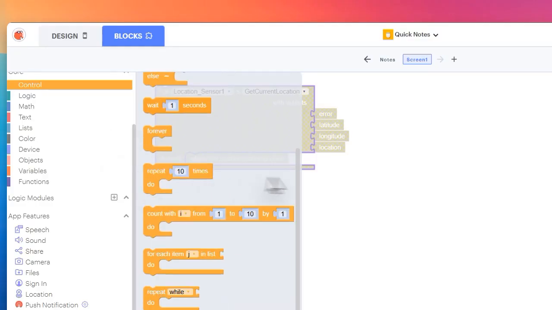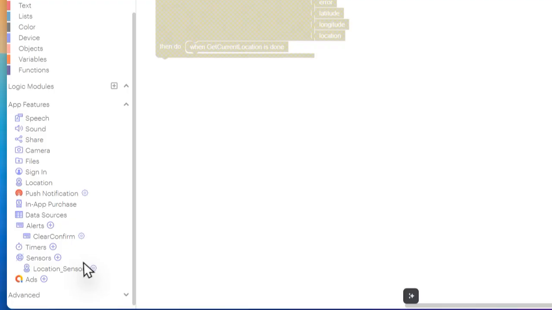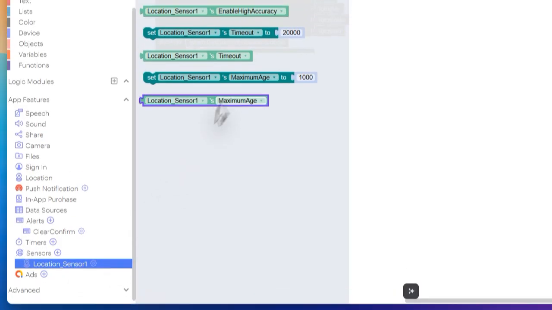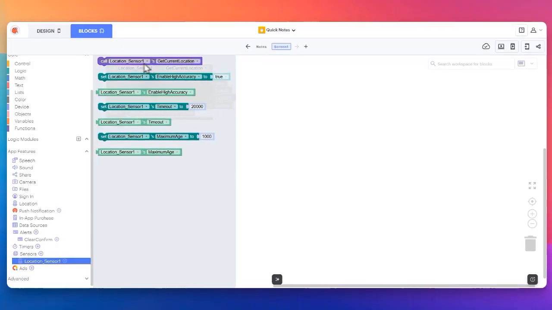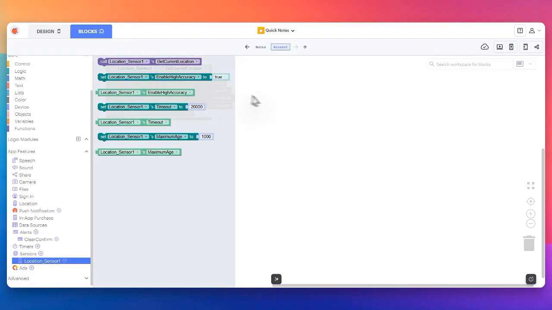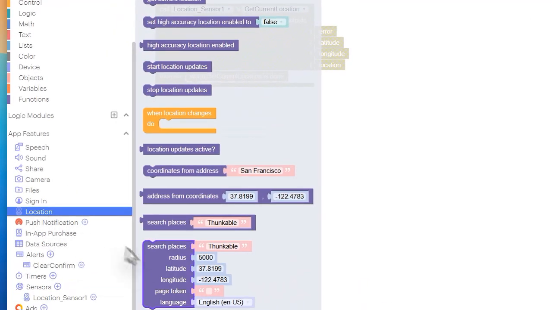Next, create a When Location Sensor Location Change block. This event is triggered whenever the device successfully detects a location update. The block provides latitude and longitude values that can be used throughout your app.